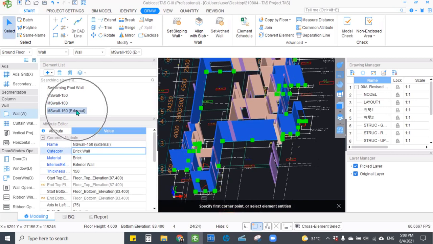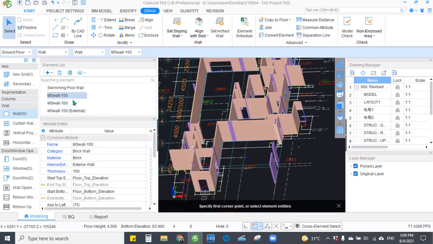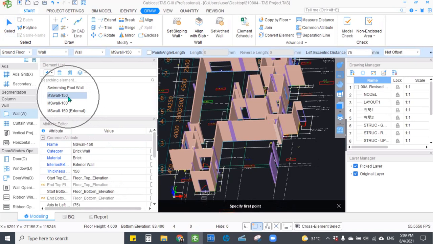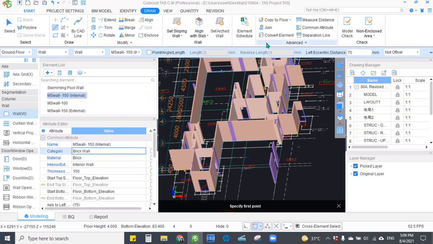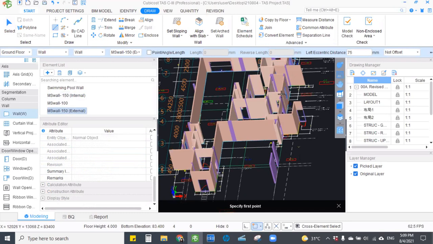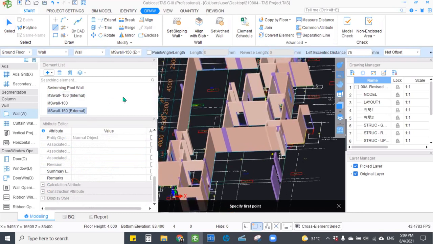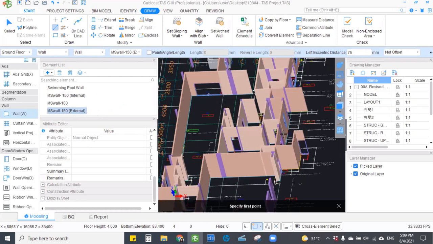How about this one? This one is 150 by default, so it will be internal. I change this one back to internal, and we can rename the internal wall. One more thing I didn't do for you: you need to change the color also. I think you already changed the color. So there you go, you can actually change it. You just rename it.